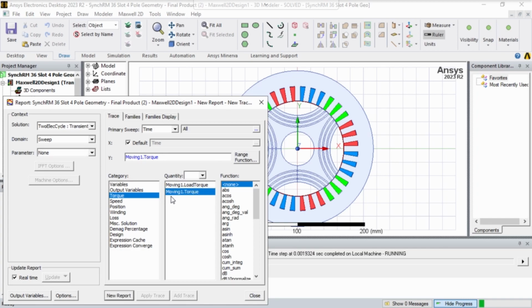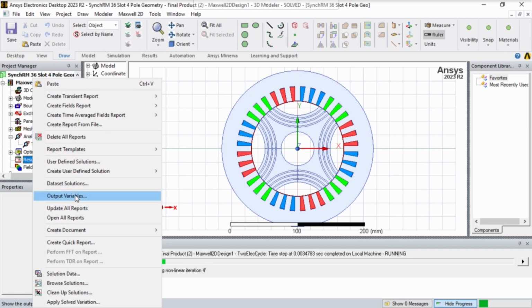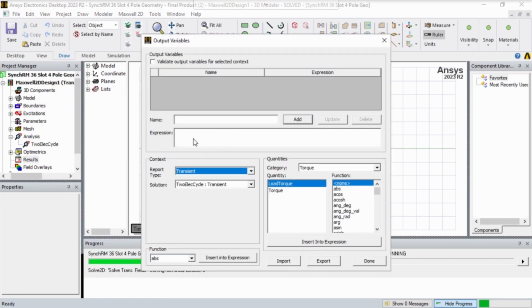maybe we can first just look at the, maybe I'll add this other lesson. You can create output variables. I never showed you this. If you right-click results and go to output variables, you can create custom defined variables. So if I want a variable, I'm going to call it mean torque. Then I can just make the expression mean of, if you select torque, you can write, I believe it's called moving one dot torque.